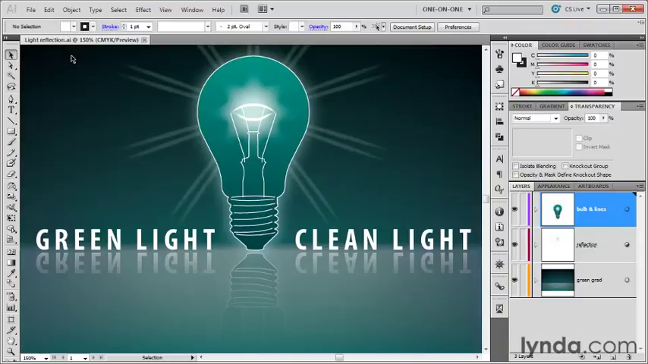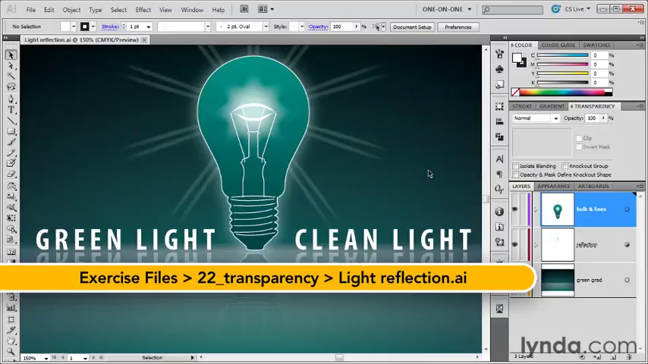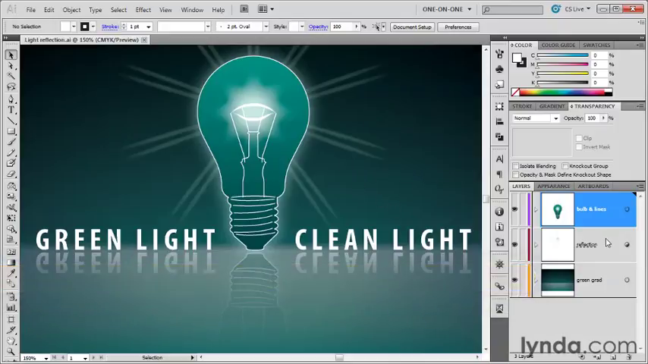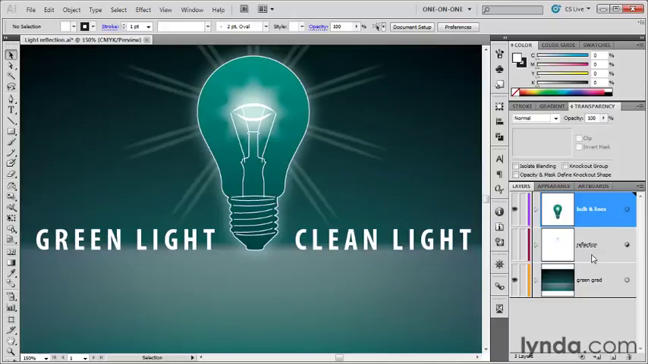All right, I'm still working away inside lightreflection.ai, found inside the 22 transparency folder. In this exercise, we're going to recreate this reflection effect. And we're going to do so, if you're working along with me, by going to the layers panel and turning off the current reflection layer. Because as I say, we're going to remake it.